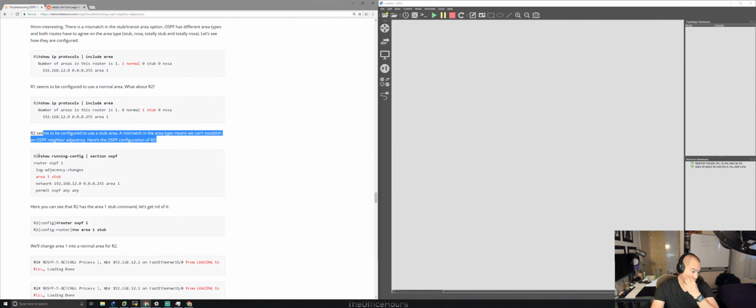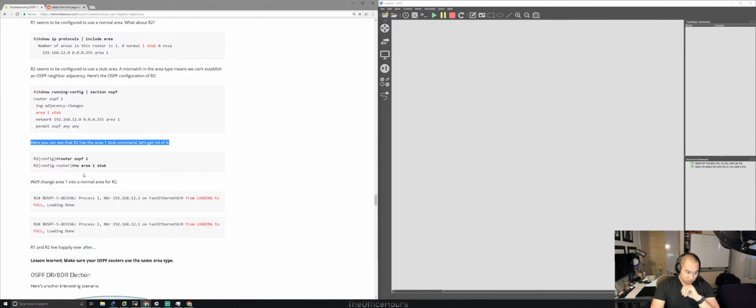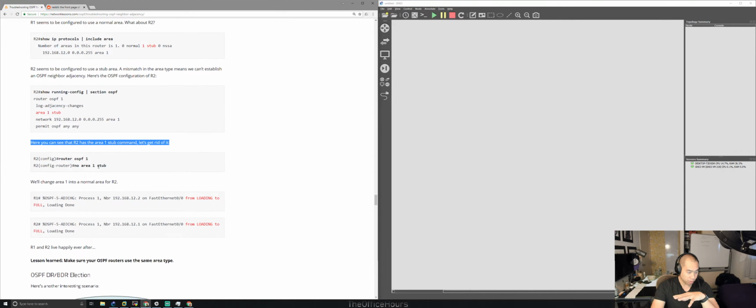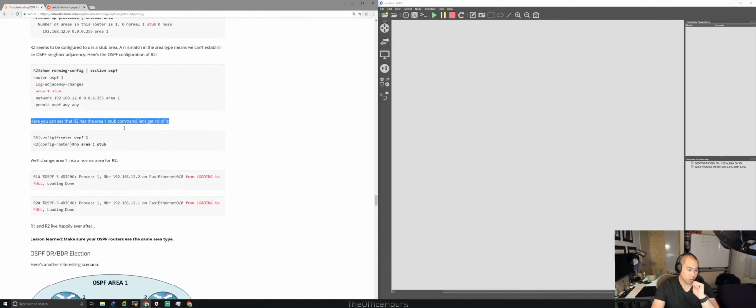So if we go to R2, we'll see that it has the global command in the router configurations. And that line is area 1 stub. Here you can see that R2 has the area 1 stub command. If you get rid of it, that should bring up the adjacency, but I thought they were both on area 0. No, they're actually both on area 1. So that looks like it's correct.